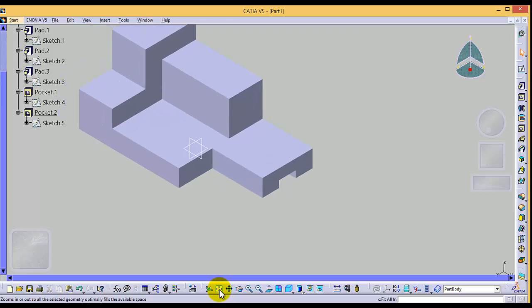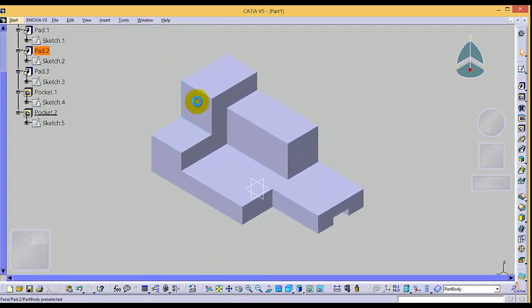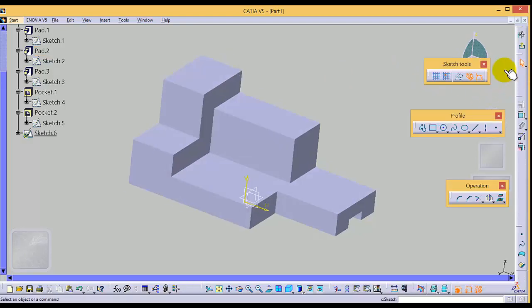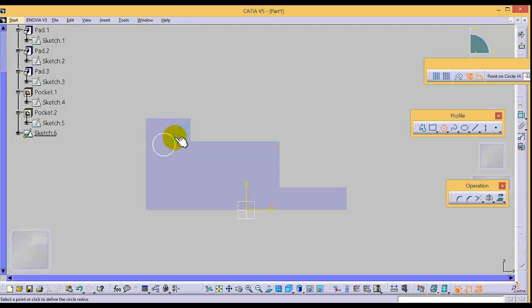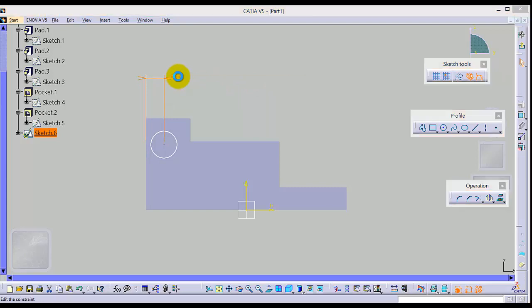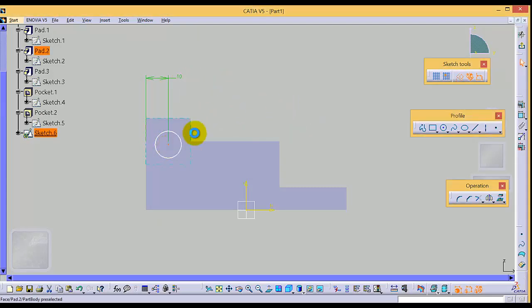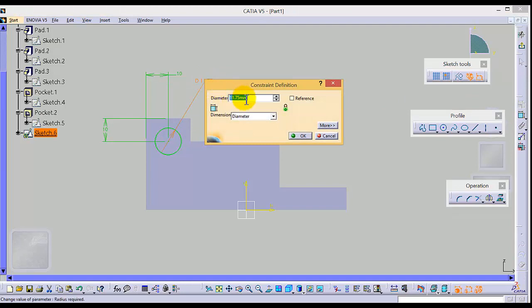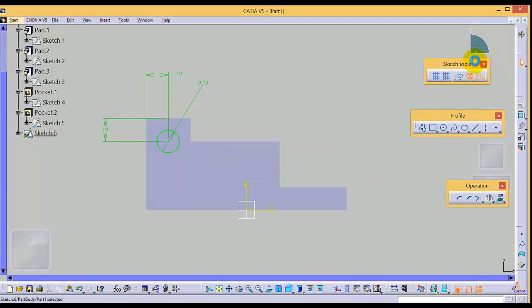Click on fit all in. Now I'm going to select this surface and open the sketch on this surface. I'm going to draw a circle like that. I'm going to select this center point, press Ctrl, select this edge to add the horizontal dimension, and this dimension is given as 10. Now I'm going to select this point, press Ctrl, select this edge, and the horizontal dimension is 10. Then select this circle and click on constraint. So this dimension is given in diameter form, and the diameter of this circle is 10, and again exit this sketch.